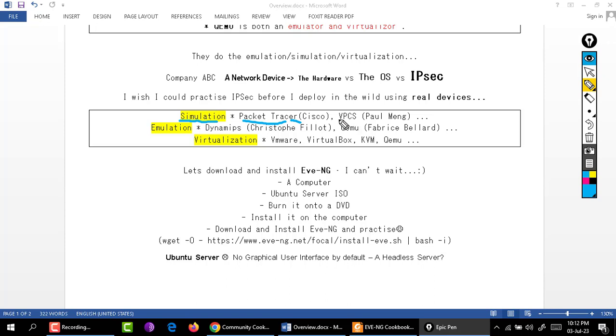For example, VPCS, I mean Virtual PC Simulator, is a program written by Paul Meng, which allows you to simulate a lightweight PC supporting, I think, DHCP and ICMP. That's it.